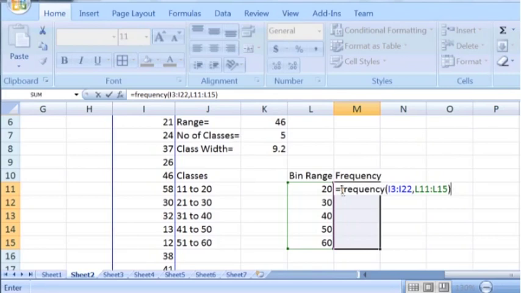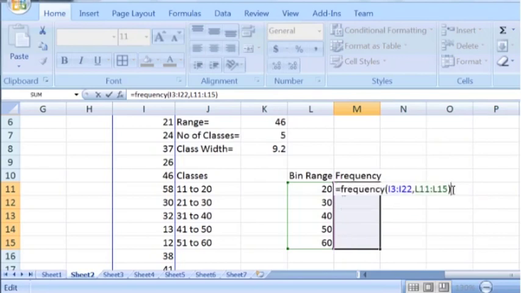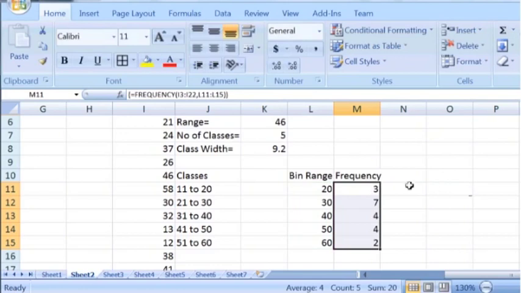In order to enter this formula as a list, first we have to select all the cells, which I have selected, and then write the formula. Once the formula is written, in order to get the result, press the Control key, keep pressing it down, then the Shift key, keep pressing it down as well, and then the Enter key. So this will provide the frequencies corresponding to each bin. So press enter. So here are the frequencies.